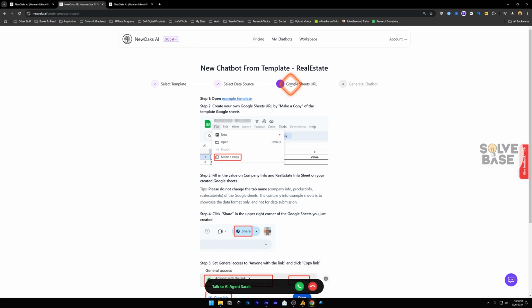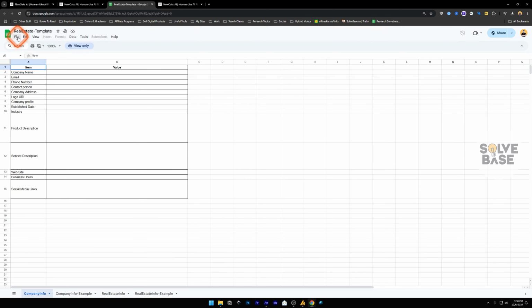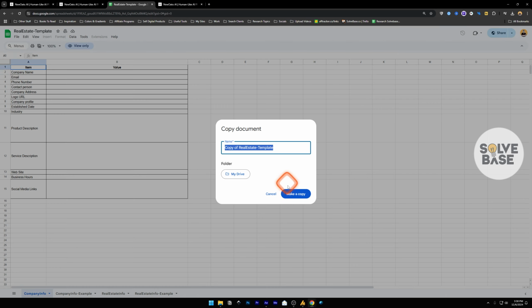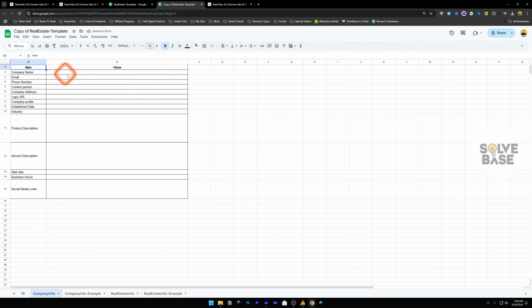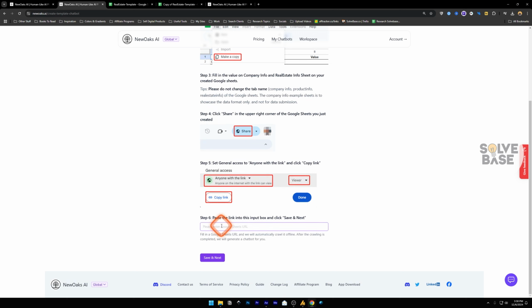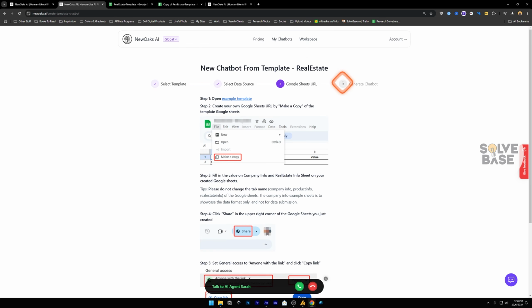Now it says Google Sheets URL. It says open example template and create your own Google Sheets URL, but make a copy of the template Google Sheets. So what you can do is click on this button, go to the sheet here, and make a copy of this by clicking on the file and make a copy like this. And now in the fields, you can start typing in the values here, like the email, phone number, contact person, and such. Once you're done with this, you can go back here and paste in the Google Sheets URL. They're going to automatically crawl it offline. After the crawling is completed, we will generate a chatbot for you that way. Once you're done, it's going to generate a chatbot.